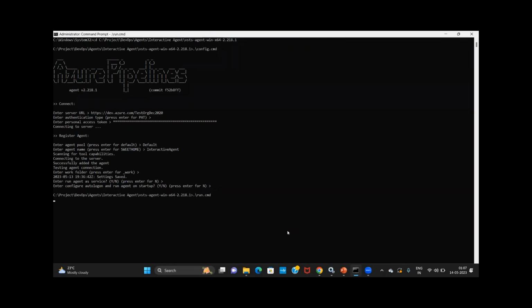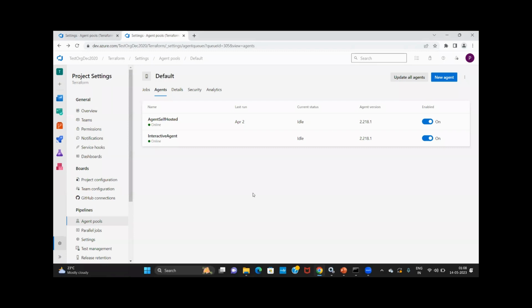See, now let me check if the agent is going to be online, and it is checking for capabilities. And if you see, it's connecting to the server, and then it's going to listen for the jobs. Okay, there you go. Here you can see that the agent has come online. So this is how you can install the agent in interactive mode.